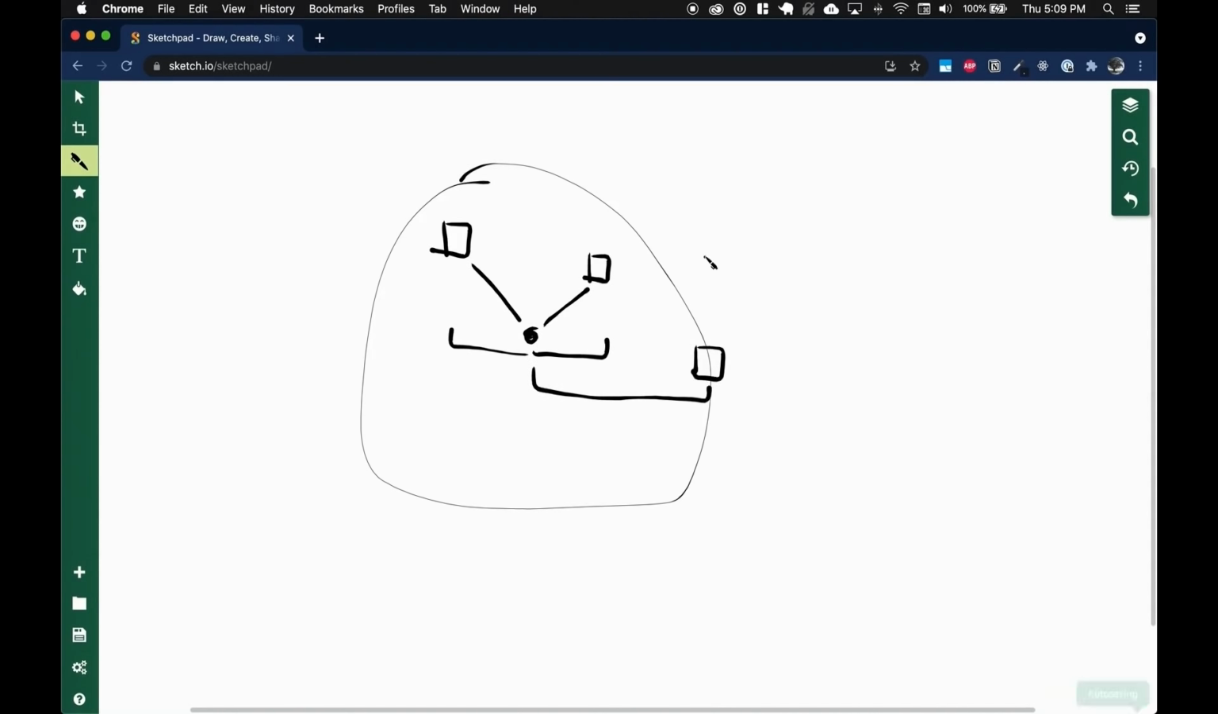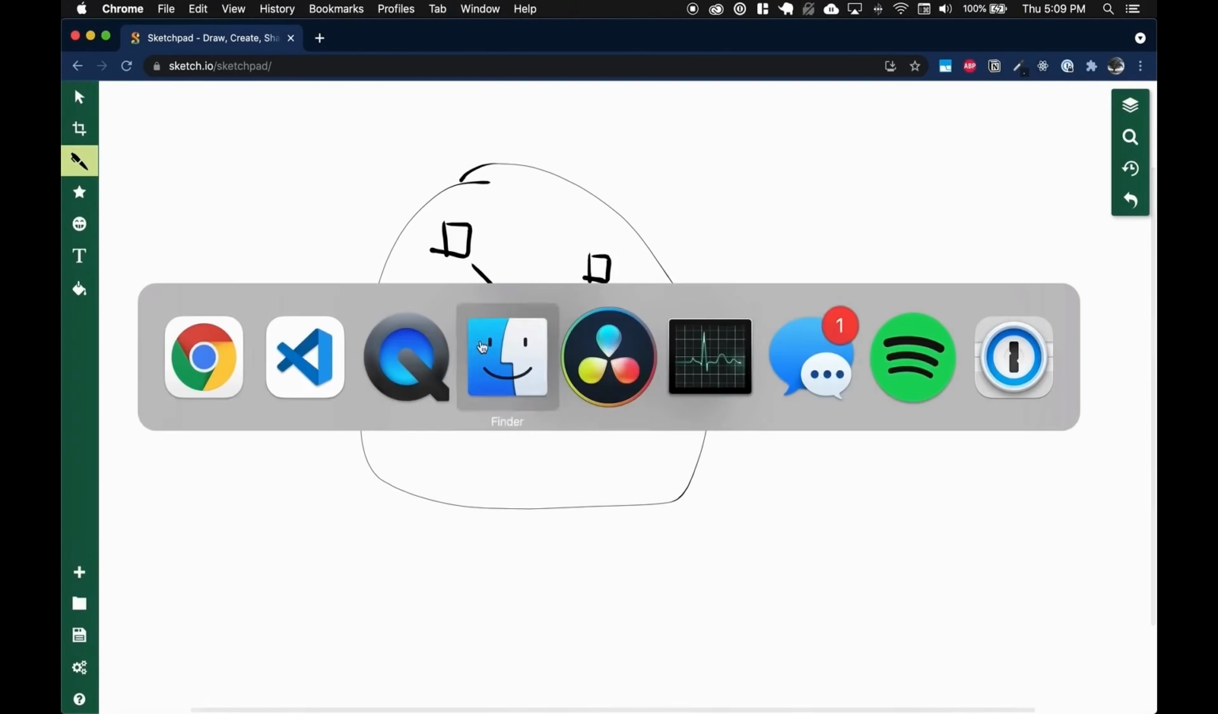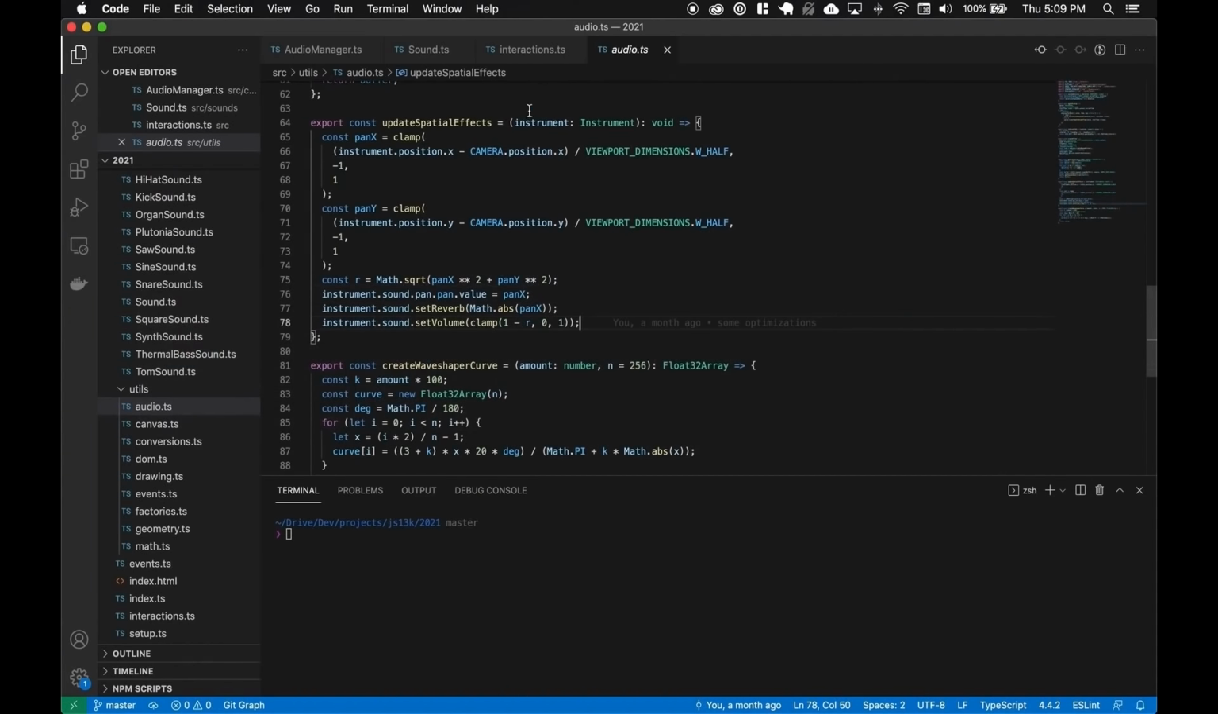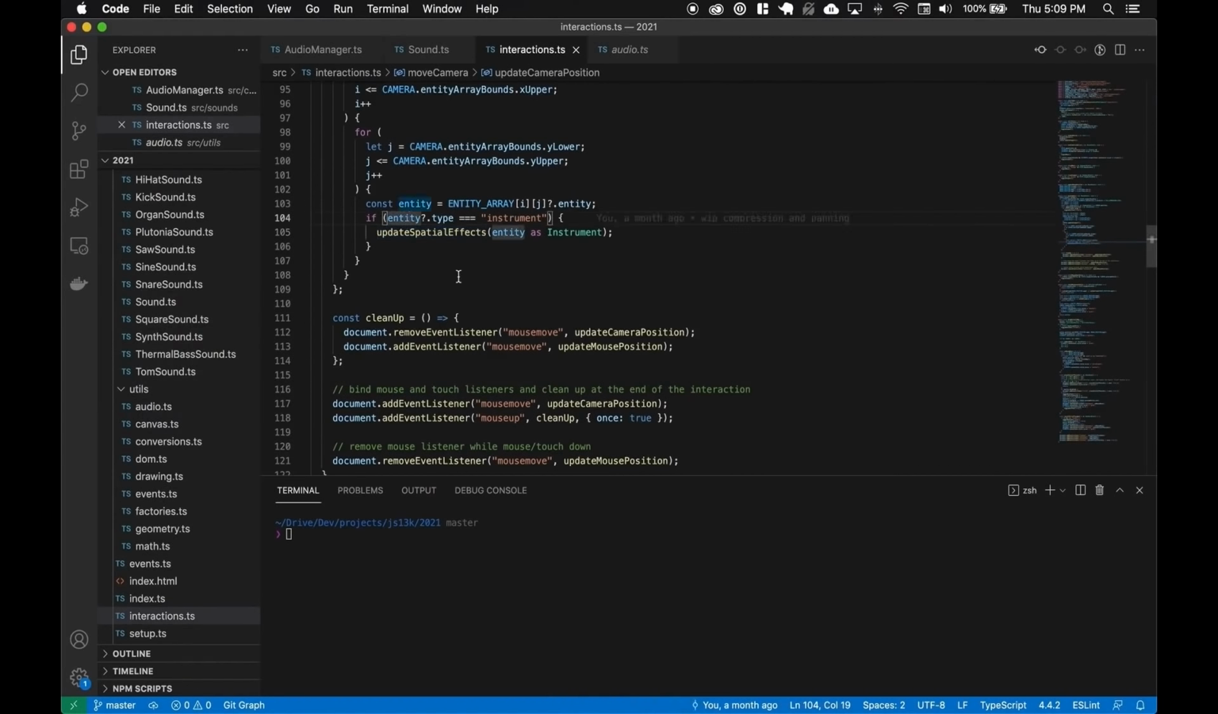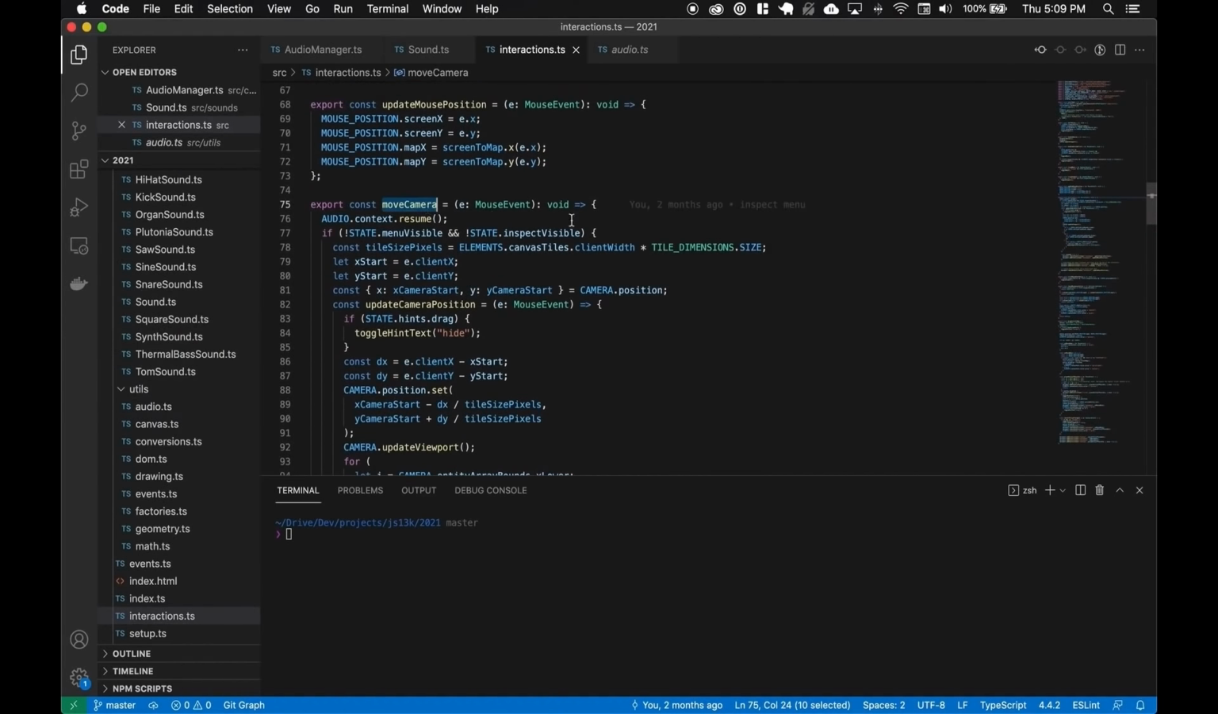So panning is the first thing to come into play, and then the second thing is just going to be based on the absolute distance from the center. That's going to affect the amount of reverb that's applied to that sound and also just the overall volume of that sound. So what that looks like in code, I've basically consolidated all of this to this function. And update spatial effects is something that happens up here in this move camera function. So yeah, basically anytime the camera moves relative to the instruments, you need to update their effects.